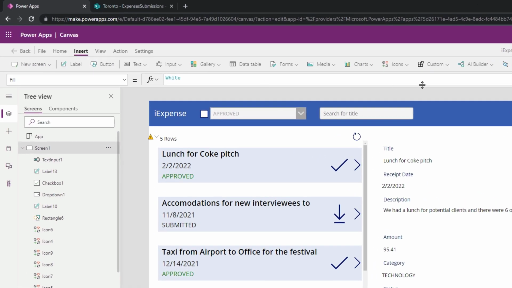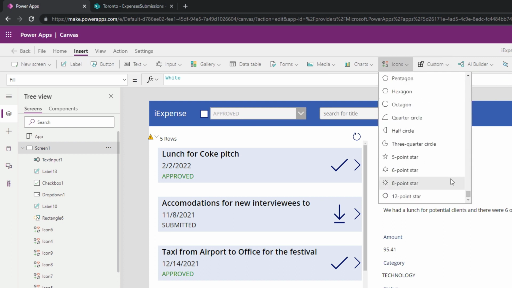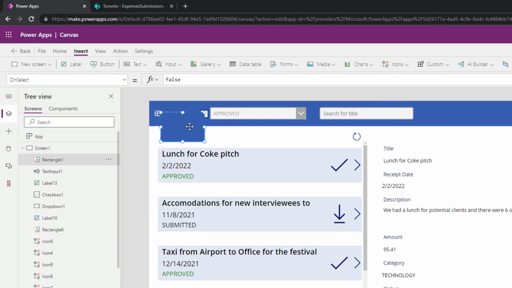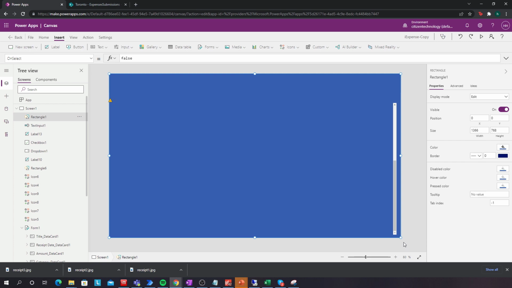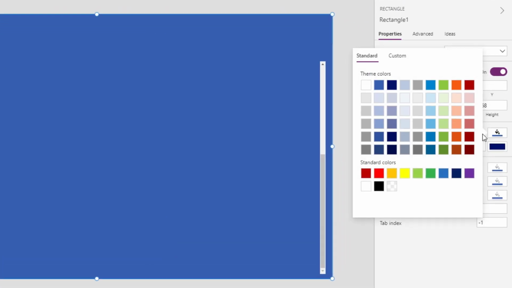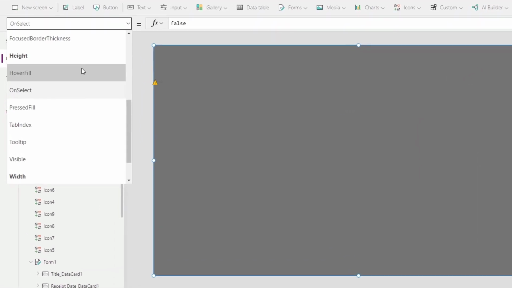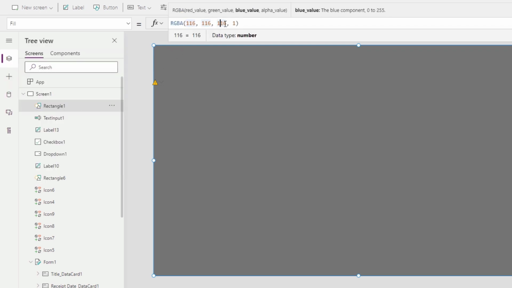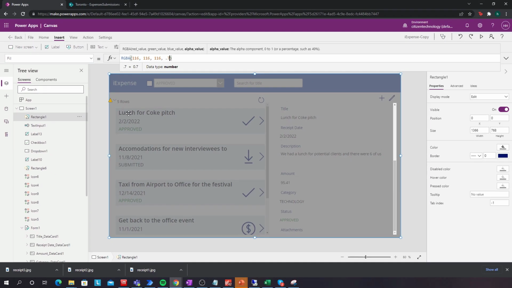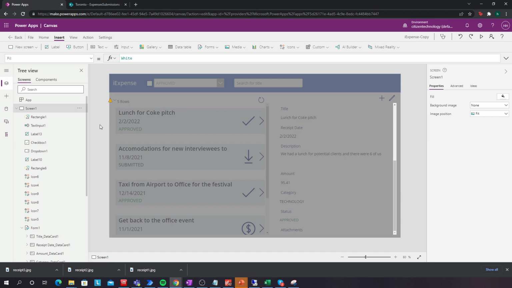Okay, so I'll go to insert, then I'll go over here to icons, and I'll go all the way to the bottom to rectangle, and I'll make sure that this rectangle covers the entire screen. Awesome. The next thing I'm going to do is change the color of this to, let's see, dark gray. And then I'll go to the fill property of this rectangle, and you have the red, the green, the blue, but you also have the alpha value, which represents the opacity or the transparency. We'll make the transparency 0.7. So it looks like it's kind of faded, right?